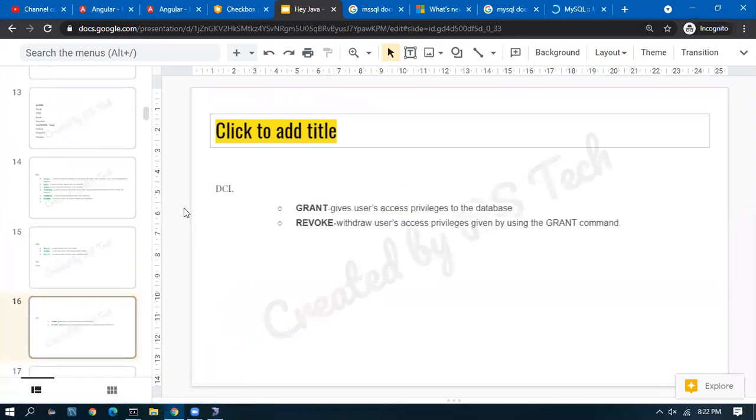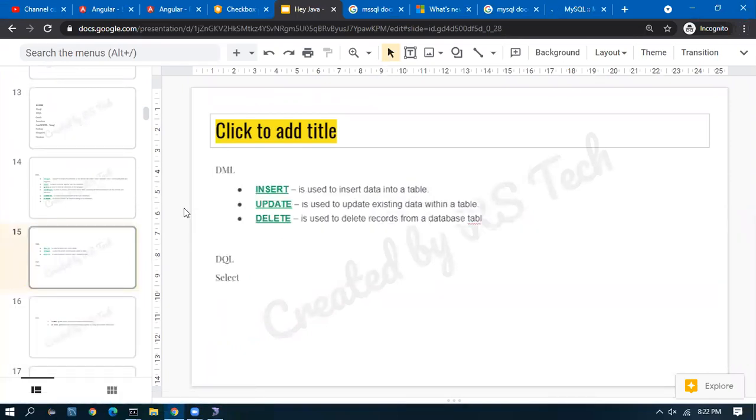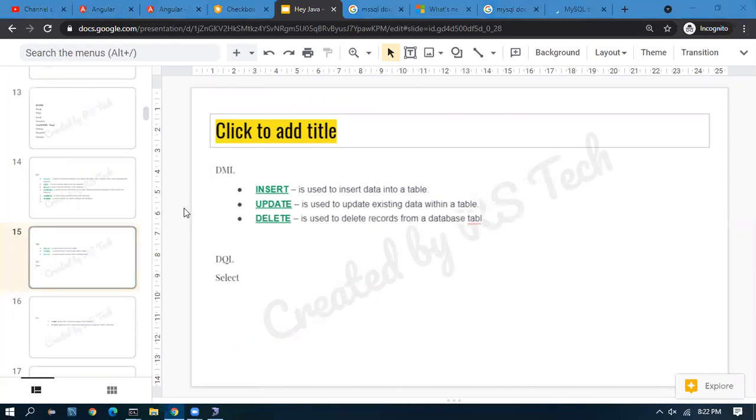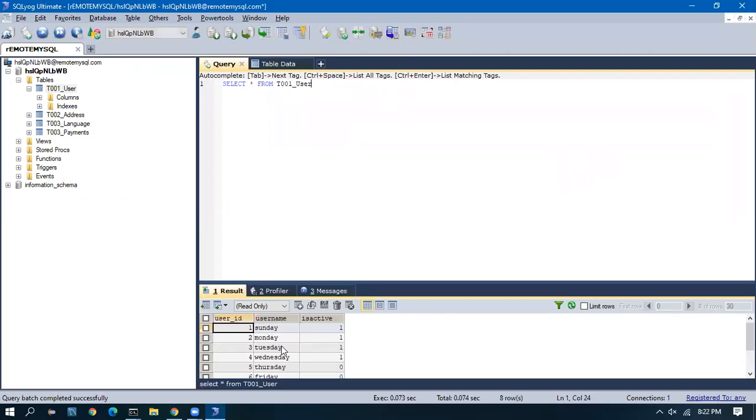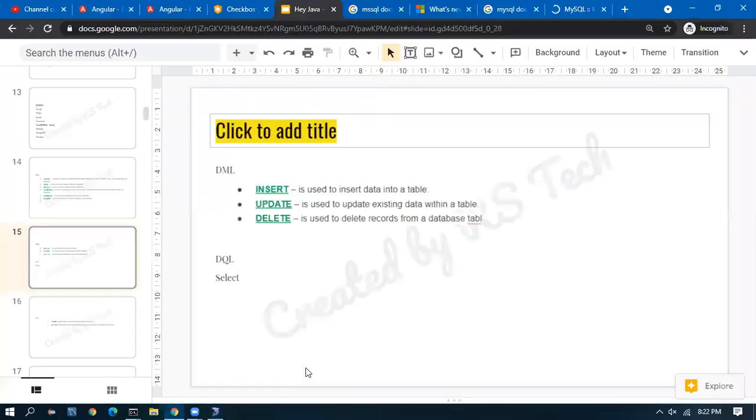Next we have the DQL, data query language. Data query language is nothing but a select. I want to select records. Select star from T001 user. This is going to select and bring me the records. So this is a DQL, data query language.